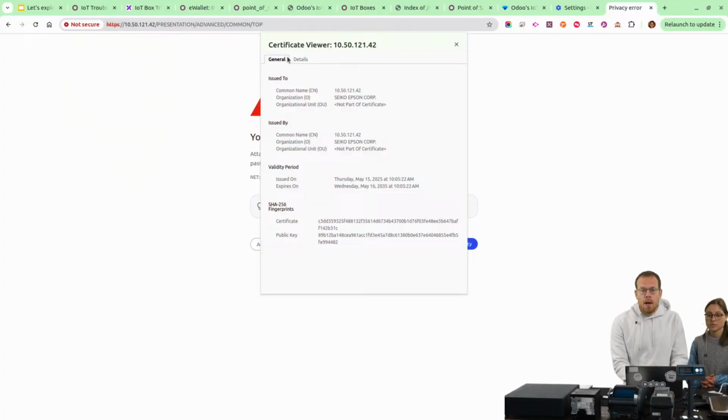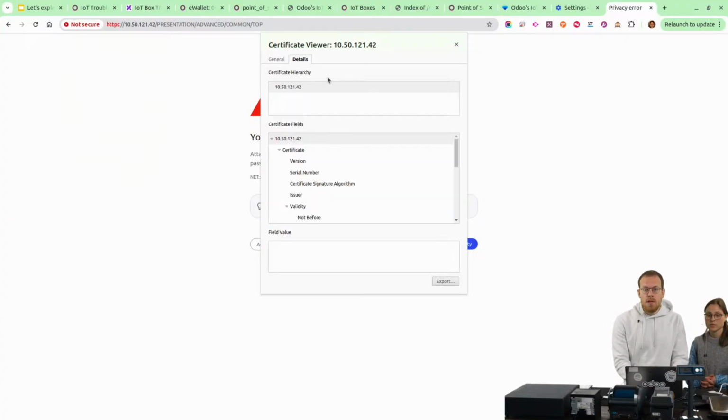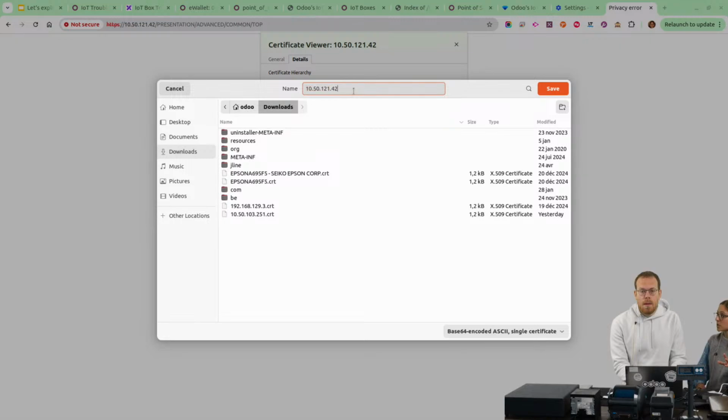So you click here and you go to details for the certificate, and there you can export the certificate from the printers. Make sure that the IP address is correct, because sometimes it's empty, so you really need to make sure it has been correctly generated. So basically here what I did is I just download the file with the IP, and then you will add .crt, and you will save.